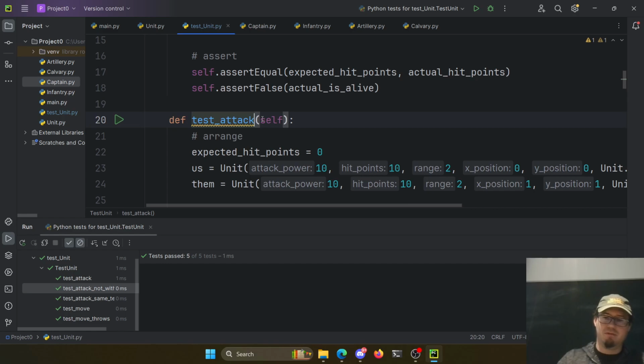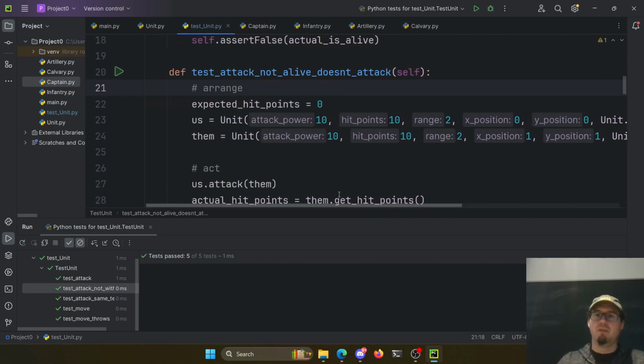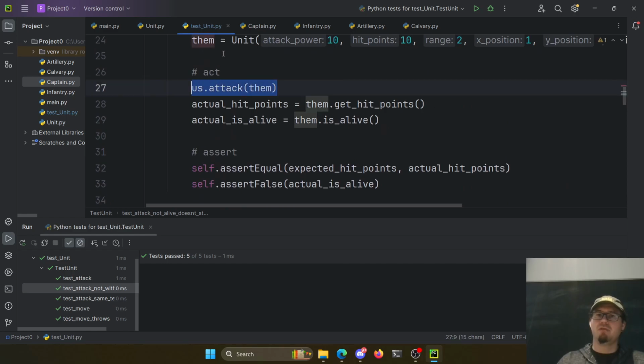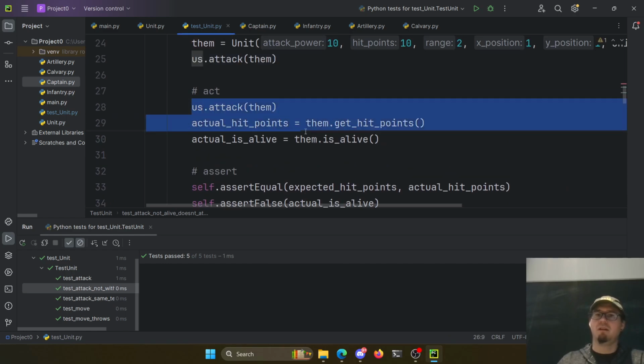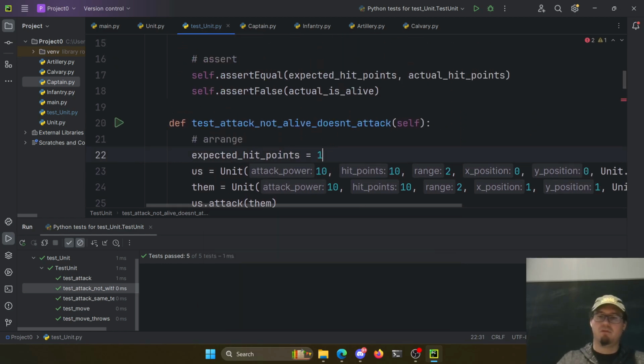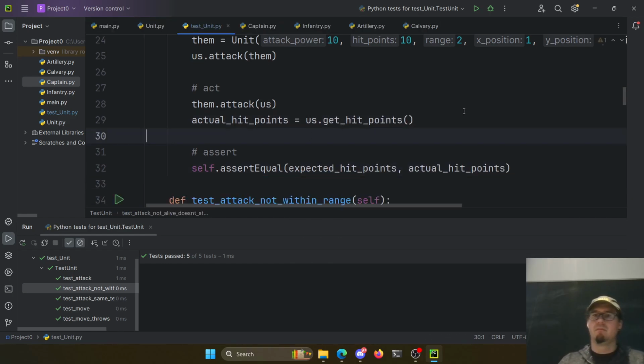So this is not alive, doesn't attack. Sure. So to make a unit not alive, we could go and attack it a bunch if we wanted, right? So us attacking them should kill them, right? And then if they try to attack us, nothing should happen, right? So we should have 10 hit points still. So an actual hit points can equal us.getHitPoints. Right?